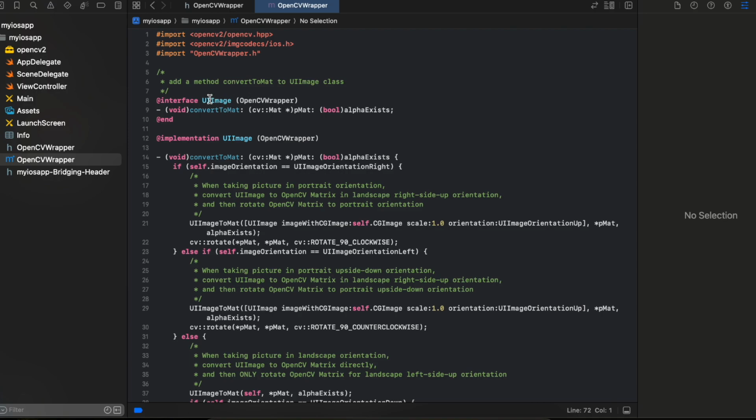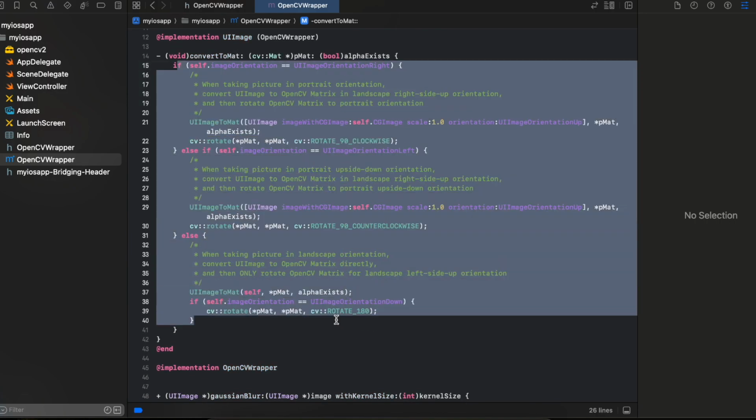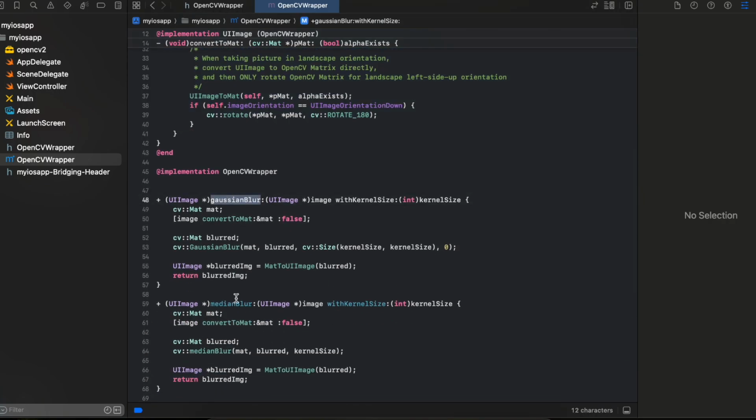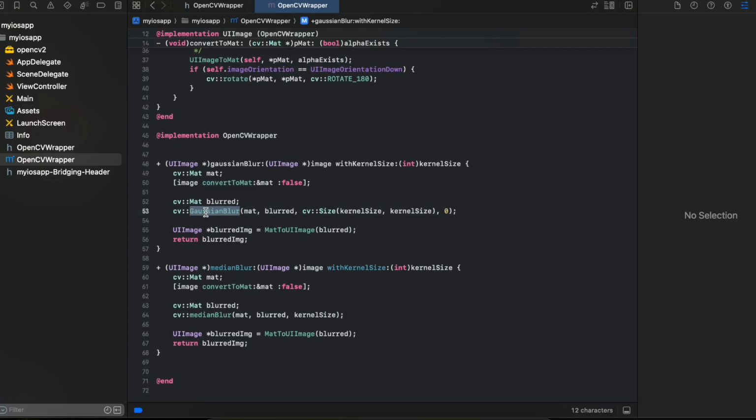Firstly, we have created this convert to mat method, for which I have written this implementation over here. Again I have copy pasted it. Then these two are the methods which we have defined inside our header file, one called Gaussian blur and one called median blur. And here, as you can see, we are using the convert to mat which we have defined above, and then we are calling the Gaussian blur method from our OpenCV framework. Similarly we are doing the same thing over here, and then we are converting it to a UIImage and returning it back. All right.